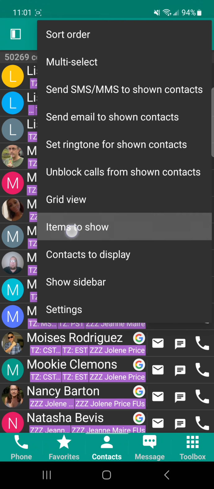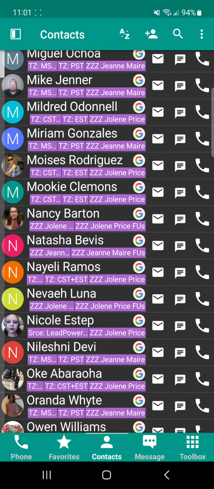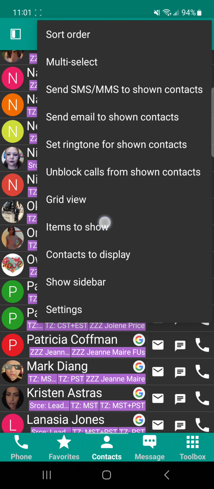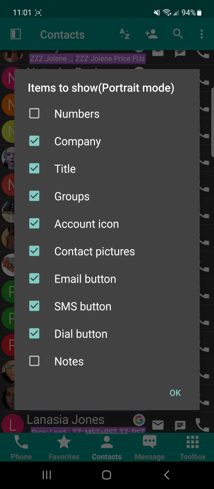Items to show here, we press on items to show. This is going to give me the options of what items I want to appear in this list of contacts here. Right now I have it set to not show the phone number, but I can also set it to show the phone number. If I go back in here and items to show, I can display the phone number. It'll display the phone numbers too, right in this list. I'm leaving that part out, but I can have it display these other things here, like maybe I don't want this email button or this SMS button here, and I don't want it to show the groups.